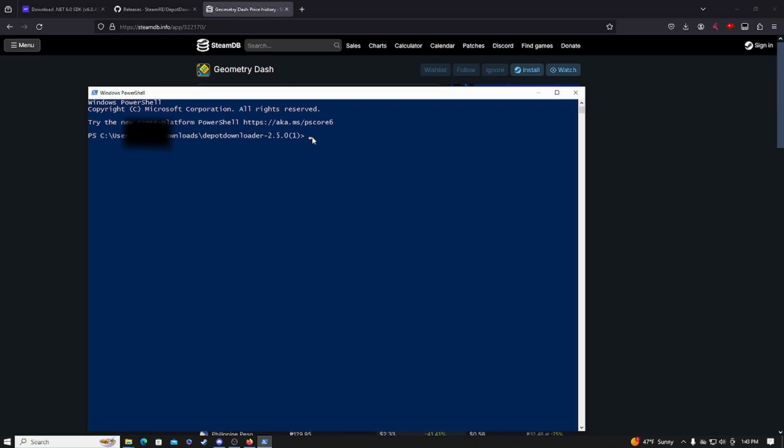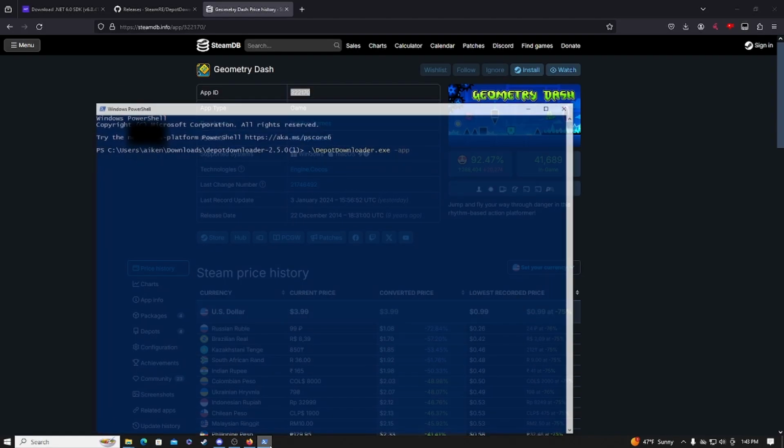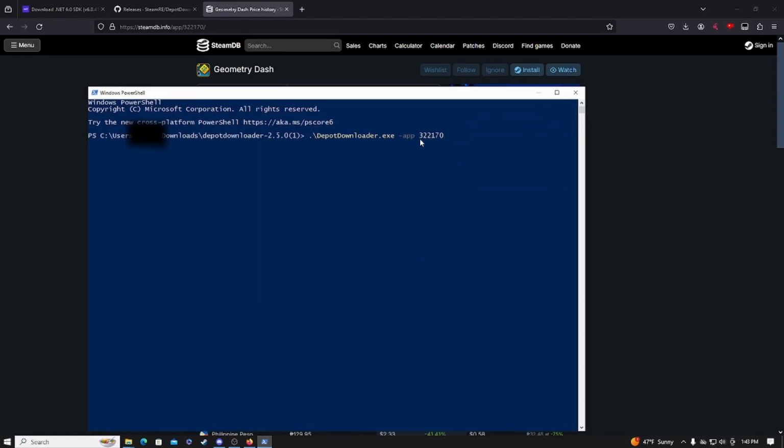The first thing you want to type in is period backslash, or dot backslash, whatever you want to say, depot, and then press tab until you get depotdownloader.exe, and then put a space, and then dash app, space. Then look on this page right here, and the app ID should be the very top thing. You highlight that, copy it, and then put it right here after a space. So just one space and then the app ID.